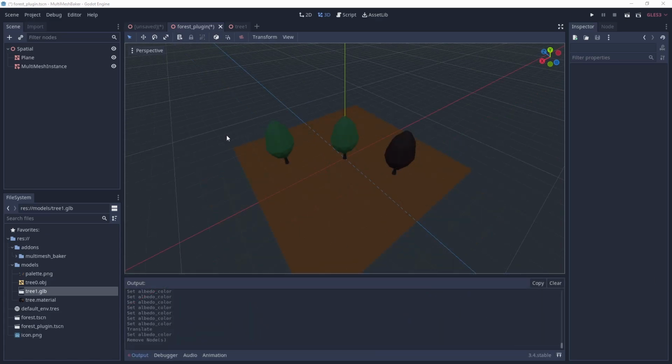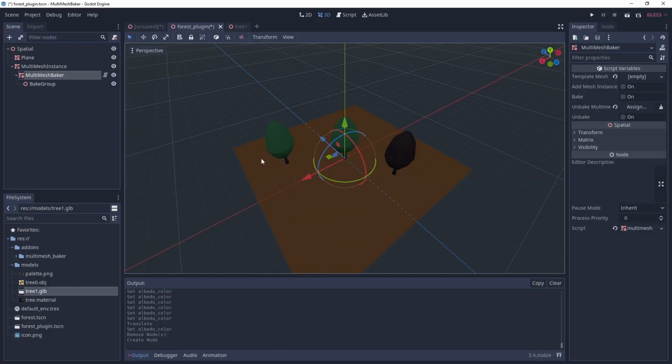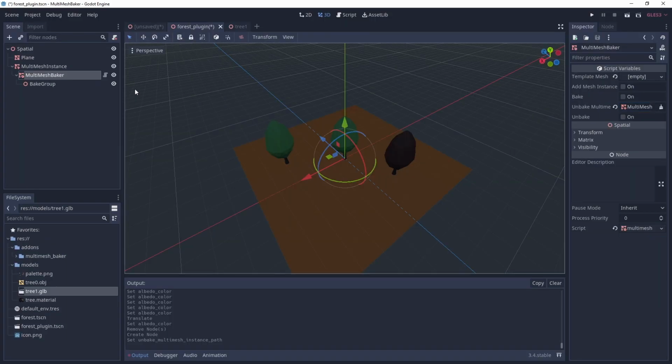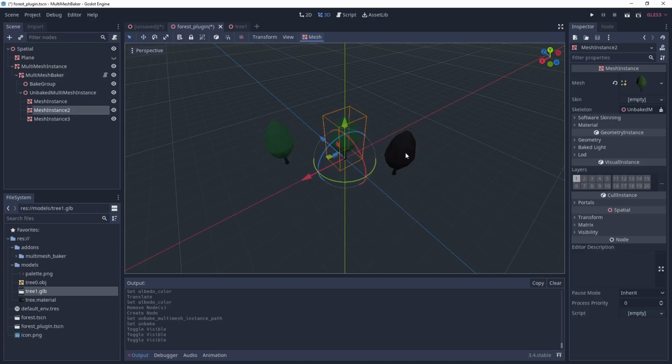But what if you want to change the multimesh instance node later on? Maybe reposition one of the instances. Fear not. Just add the Multimesh Baker node to the scene tree again. Then assign your multimesh instance node to the Unbake Multimesh Instance Path property and click Unbake. Now you have all your mesh instance nodes again, this time as children of a node starting with Unbake.